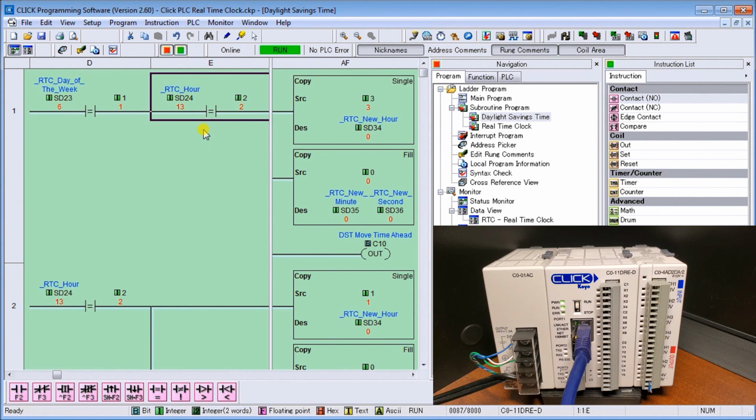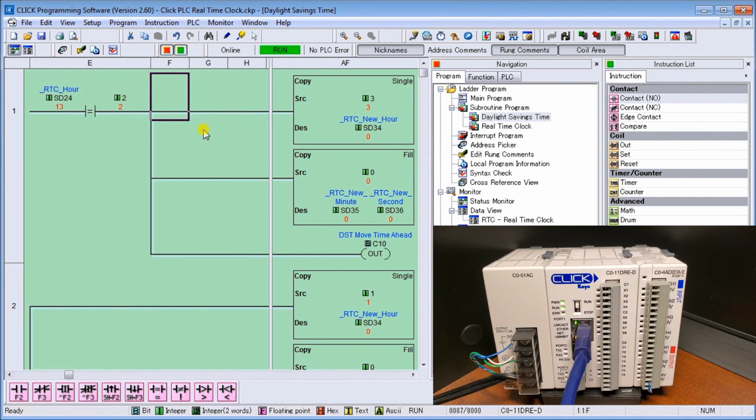And then when that happens, we move 3 into the new hour, and we move 0 into the minutes and seconds of the new hour, or new minute and new second. Then we turn on our daylight savings time move ahead bit. And this is an internal bit that we'll use later in the program.